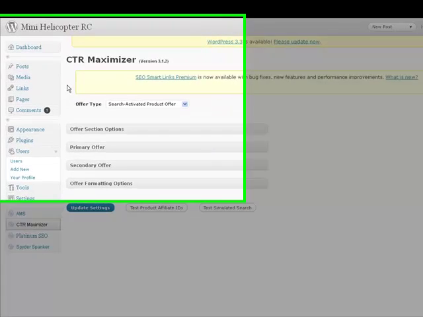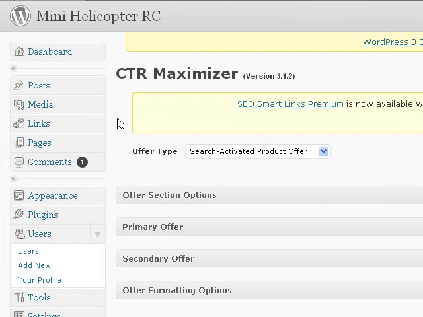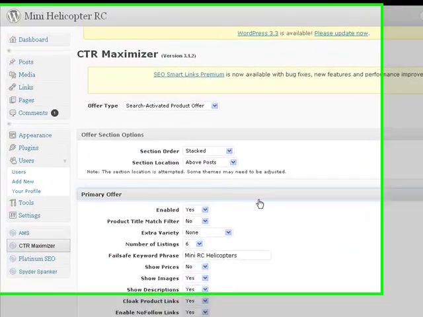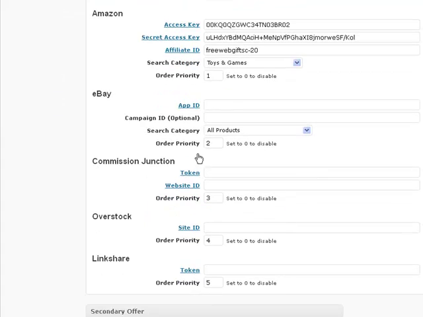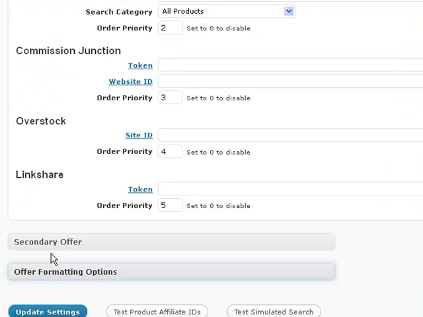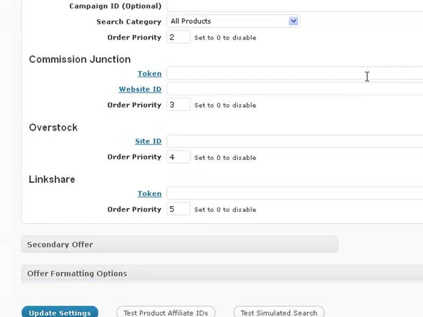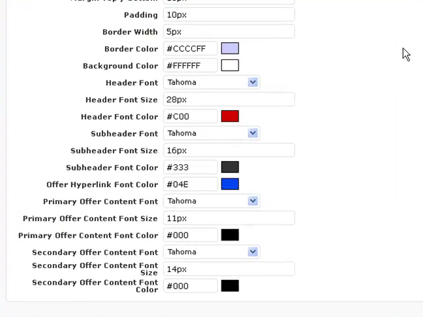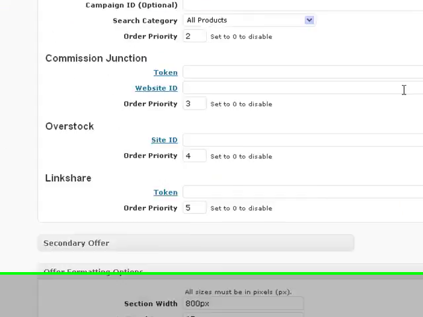Hello and welcome to video number 2, where I wanted to go over some of the features of the CTR Maximizer. Now everything on this page is pretty simple. Don't let anything scare you away. It's all very newbie friendly. This is just a matter of signing up and getting affiliate IDs. And formatting the page simply changes the colors and the fonts and the widths. It's very easy to see the differences.